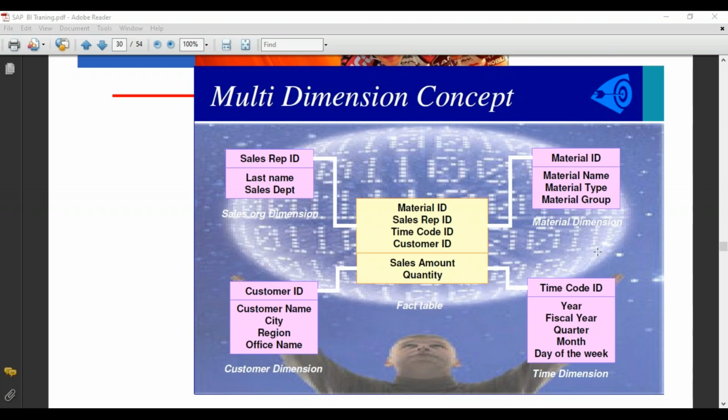And one more thing, guys, about this material ID. This material ID is generated by the system. Material ID is linking the material dimension with the fact table. Here also we have material ID. Then the sales representation ID is linking the fact table with the sales organization dimension table. And then we have this time code ID, which is linking the time dimension with the fact table. Customer ID is linking the customer dimension with the fact table. So these IDs are all automatically system generated, and the fact table is something which we are going to provide.